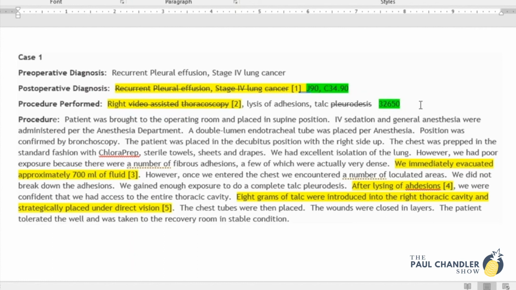So in this case, with the procedure performed, the right video-assisted thoracoscopy, lysis of adhesions, talc pleurodesis, that would give us the CPT code 32650. No modifiers are needed. And the post-op diagnosis of recurrent pleural effusion with stage 4 lung cancer would give us J90 for our primary diagnosis code, and our secondary diagnosis code as C34.90.